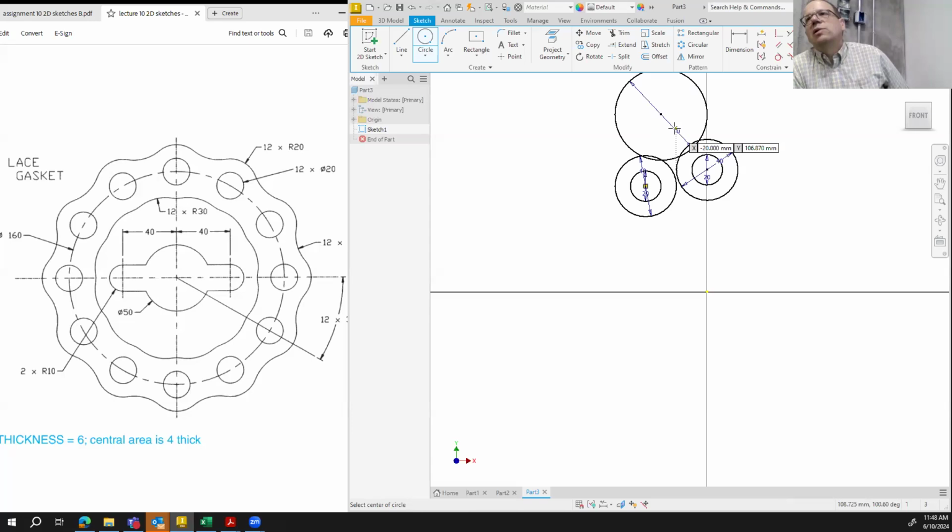I get those two, and then it's asking for the angle. You can put 30, because we have 12 circles along a 360 degree circle. It also specifies down here that it's 12 times 30. It really doesn't need to.